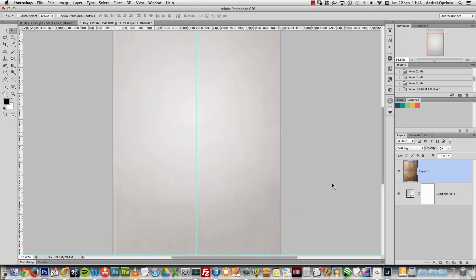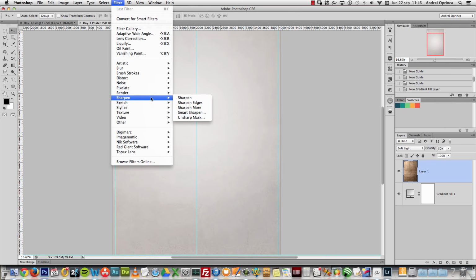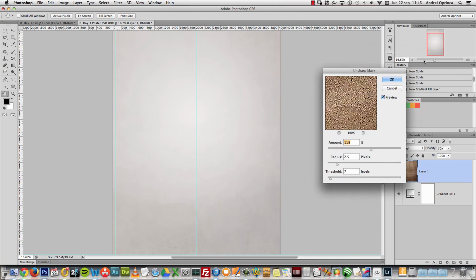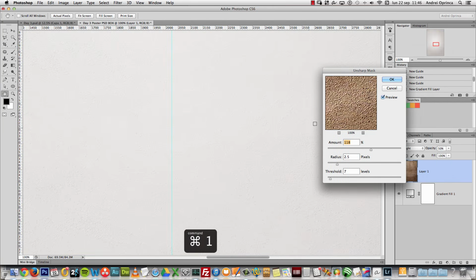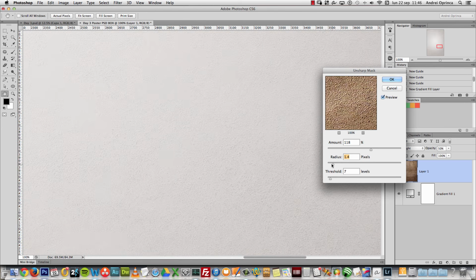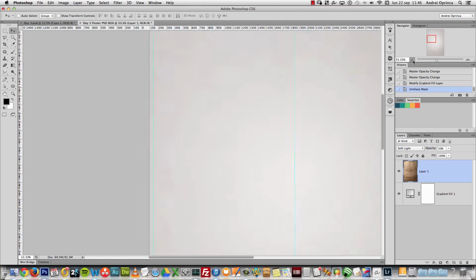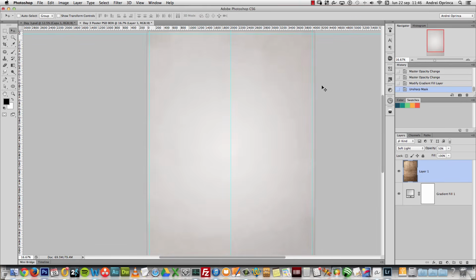And then what I wanted to do is give it a little more texture, so I went to filter, sharpen, and I used an unsharp mask. I'll probably take a look at 100%. See that? See this texture here? Well, the radius is too high, I think. Something like that. Just see the before and after. Okay, we're good to go. Reduce the zoom and open another texture.